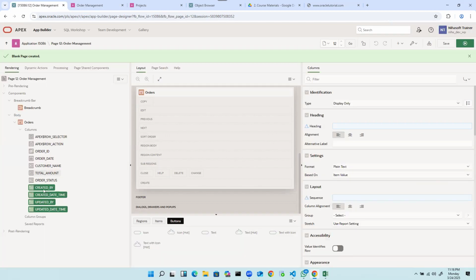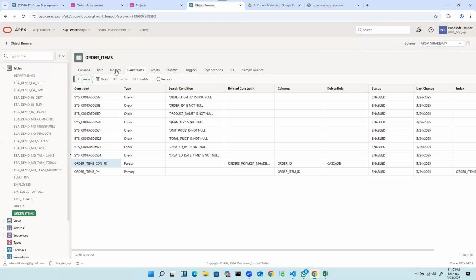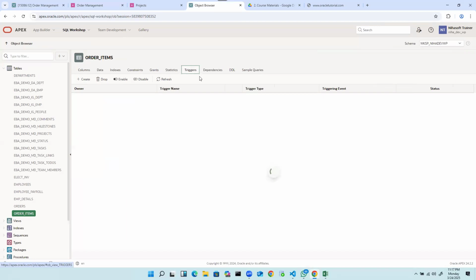Here, created by and date and time we want to populate automatically. There are two ways we can do this. One is from the application side, another one is from the database side. So on the database side, how will we do it? We will utilize the trigger concept, then we will assign the value before inserting the record.